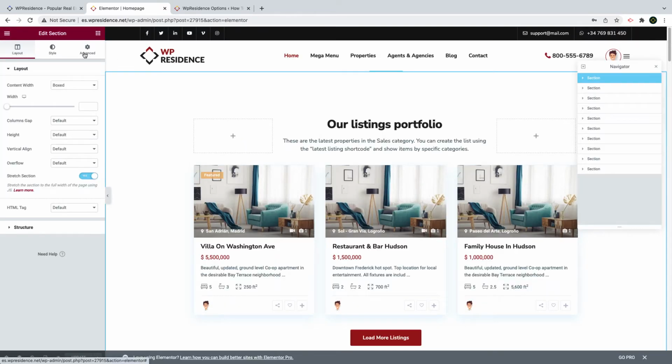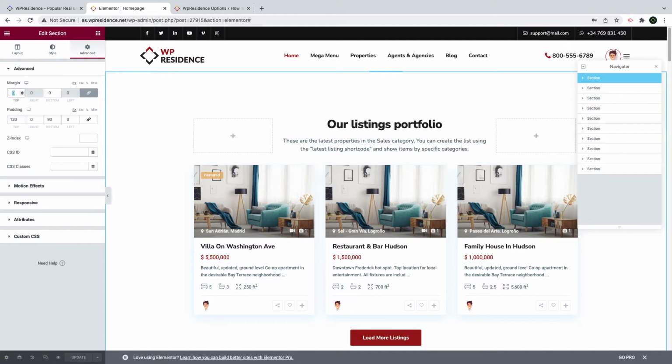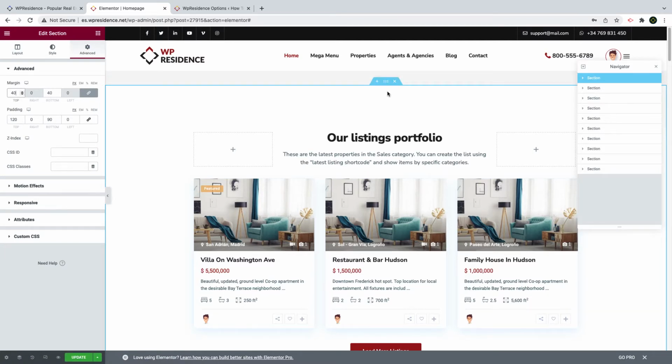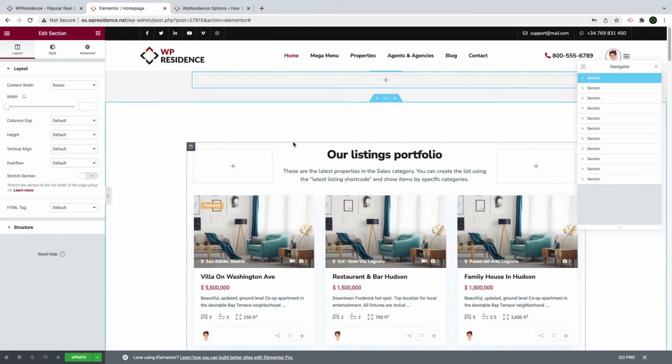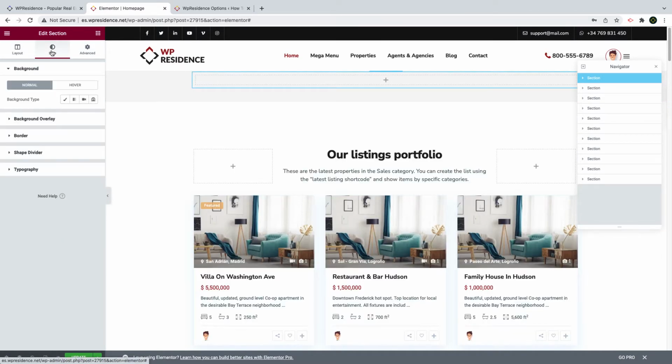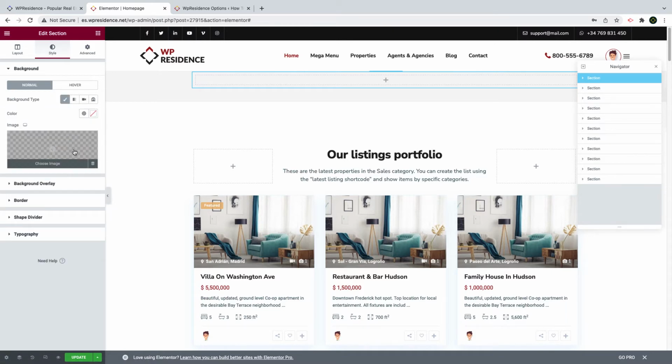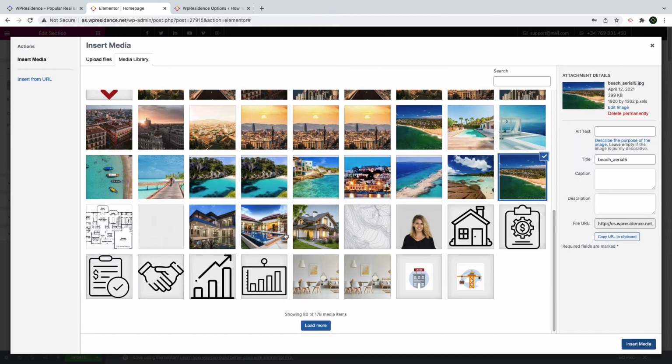So first we will make room for a new section, and to make it more visible I will add the margin here. We add a new section, we add it in full, and then I will add a background image to look nicely. I will select an image from media.